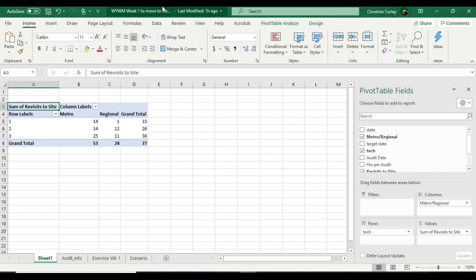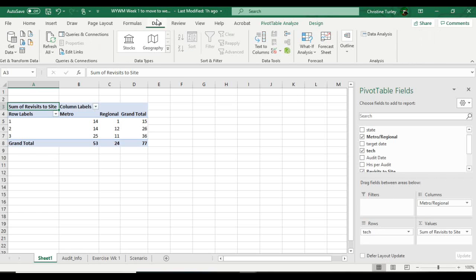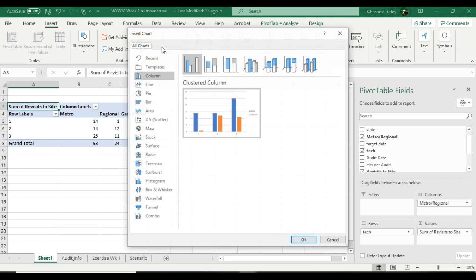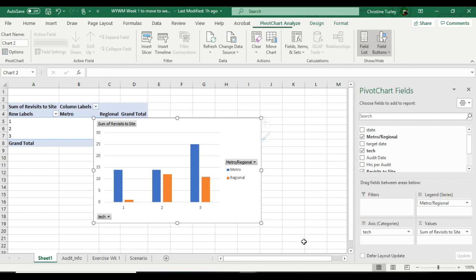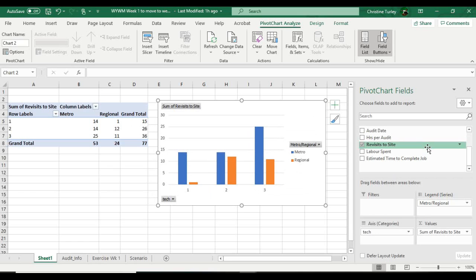And now I'm going to add a graph. So insert, recommended charts. And I'm going to choose a clustered column. And there we go. And that is the clustered column for sum of revisits to site.